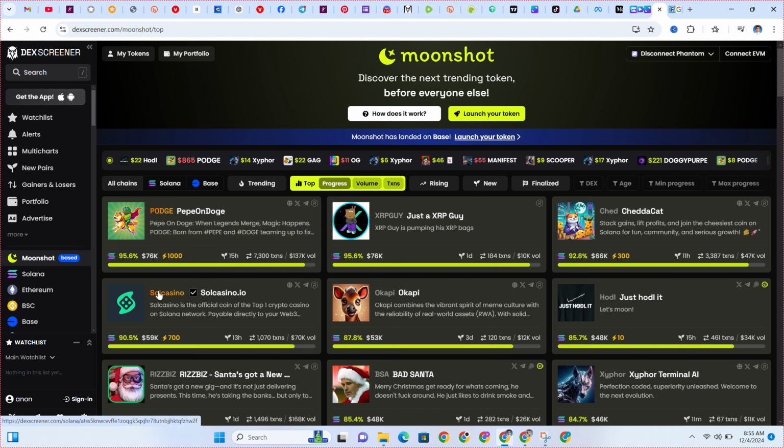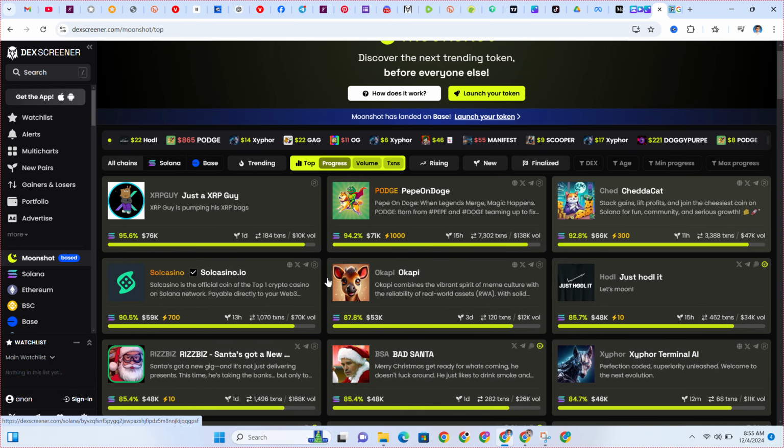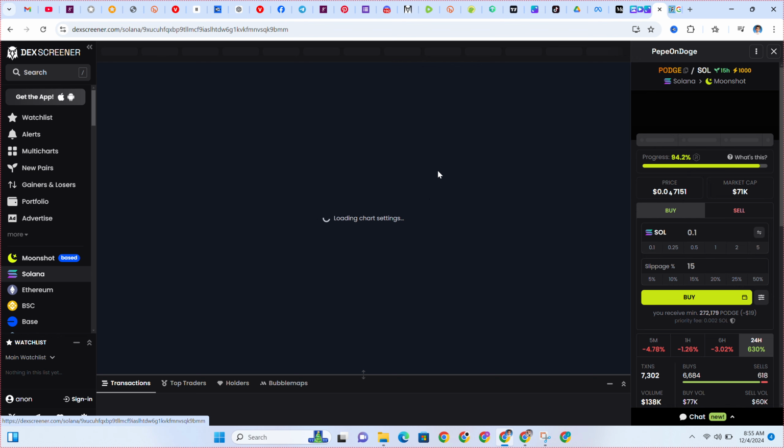So these are the tokens. So this token Pepe Dodge, just a XRP guy, Cheddar Cat. So these are the tokens that are currently topping charts here on Moonshot by Dexscreener. If you click on this rising, these are the tokens that are currently rising, right? At the moment, they are doing well. They are doing significantly well currently at the moment. So you click on this rising, you see tokens that are currently moving, that are currently doing well.